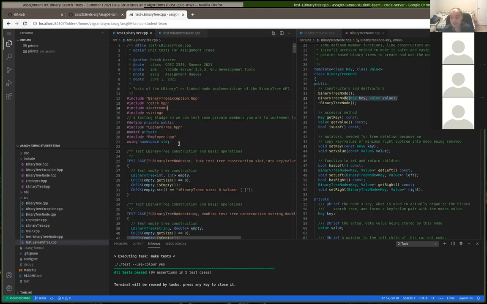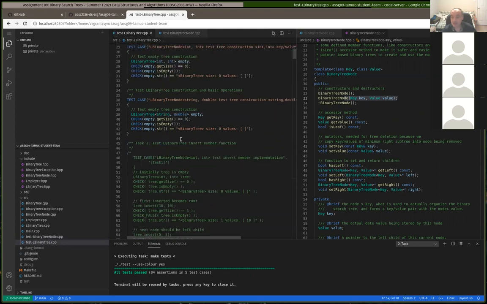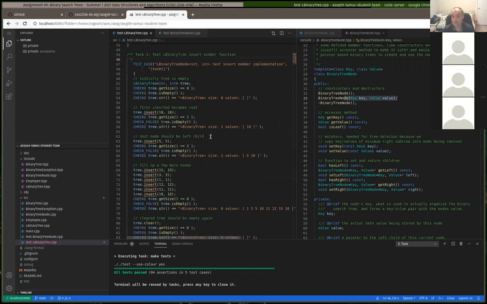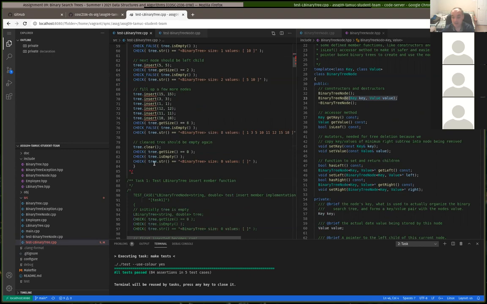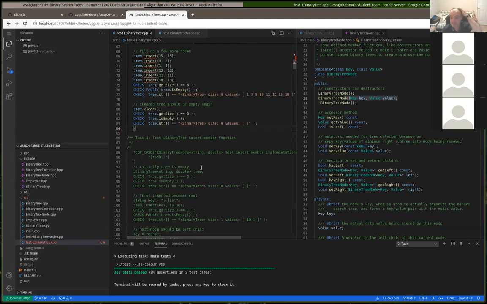So to get started, for task one, there's a couple of uncommented tests for testing the constructor for the binary tree. As usual, you should start by uncommenting the test for task one. So there's more than one test for task one here.